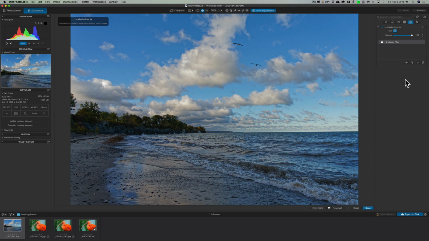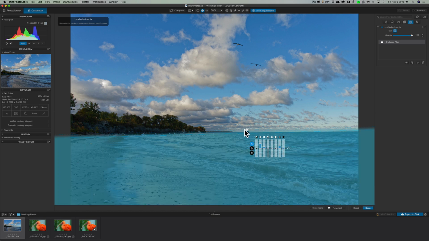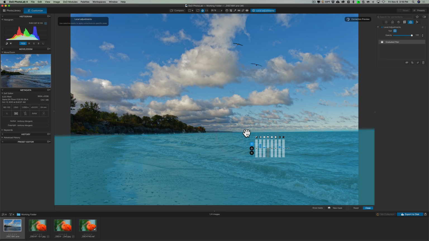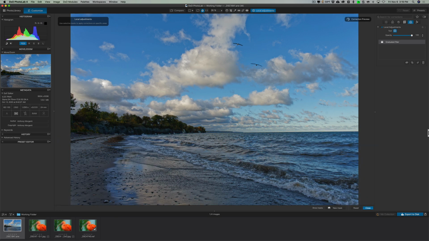Now, I want to add another local adjustment, a brush. I want to do something with these hills in the background. And still, I am going to obsess slightly over this graduated filter here to try to get it to better conform to where I want it to conform. All right, that's good. All right, the hills in the background, still a little dark and kind of drab. So I want to add a brush. I want to brush on those and affect those a little bit.